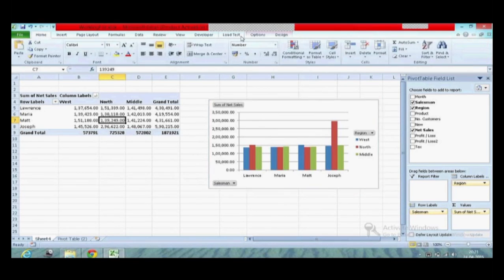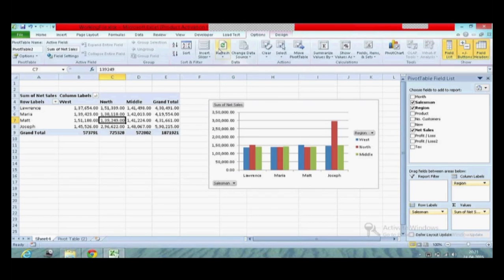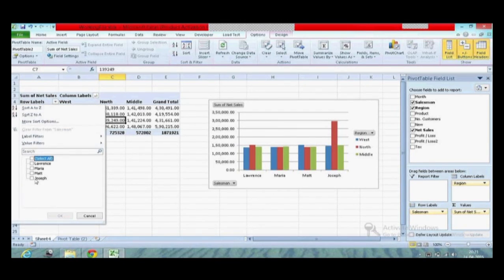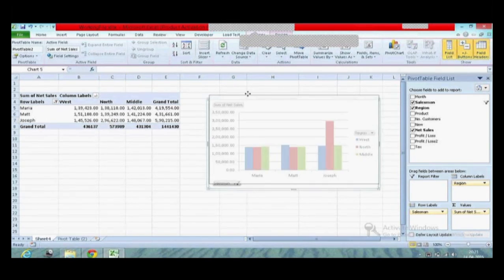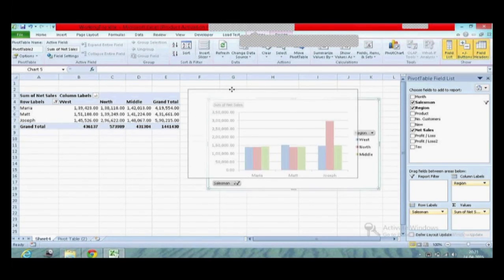Now I am going to make the slicer also available here. Let's see. I go to the pivot. I go and say I want a slicer. Now here I have the slicer. So let me say I want the region to be, region was already there. So I'm going to include the product and hit OK.